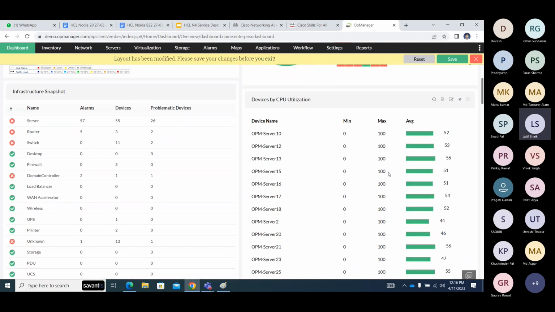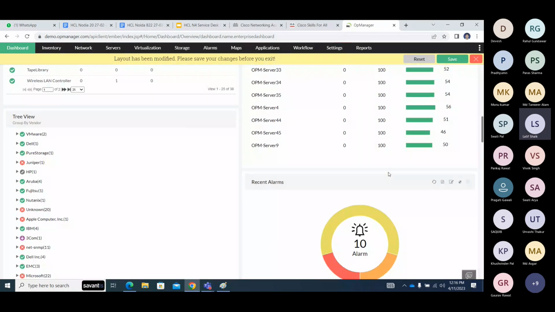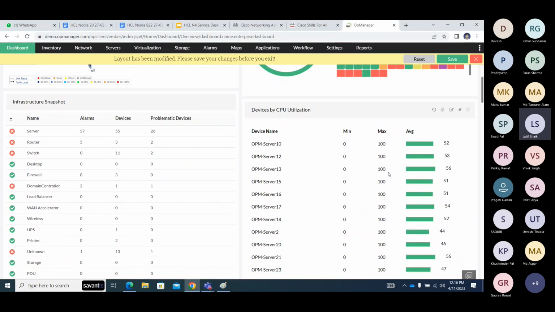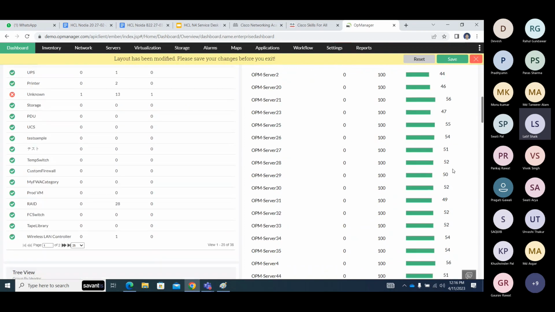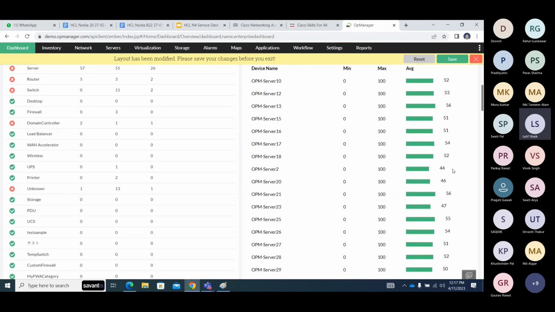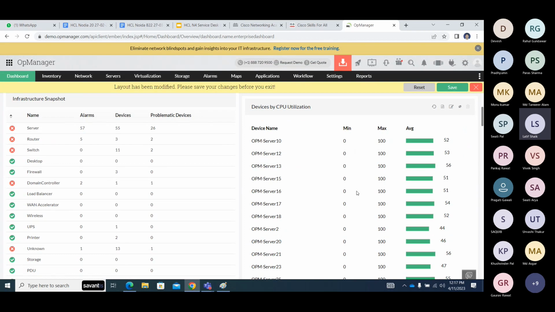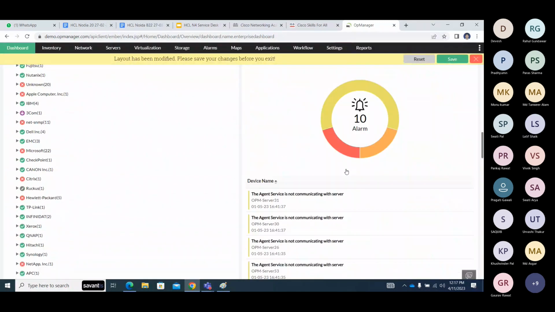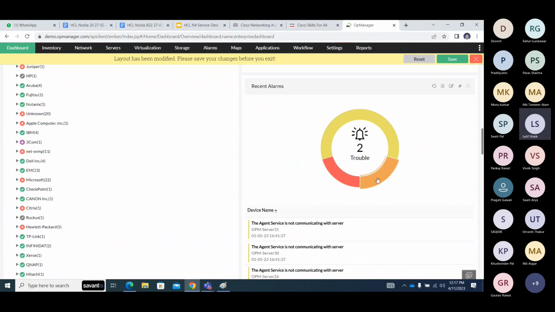Okay. CPU utilization is also displayed. So nothing is more than 60%. Our highest one is 56 something, it is showing like that. Okay. It is normal utilization only. If it goes beyond 70, 80%, the color will change. Average utilization. Okay. These are the recent alarms you received.